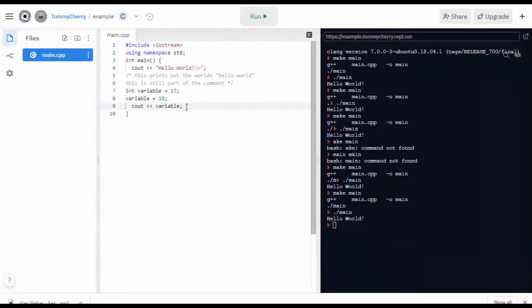Furthermore, we can combine text with variables using cout. So for example, let's say we wanted to say the words the variable is and then the value of the variable. So after the first arrows, we'll put in quotes the variable is, and then we'll put another 2 arrows like that, and then the variable, and then we're going to run this. And notice it says the variable is 19.